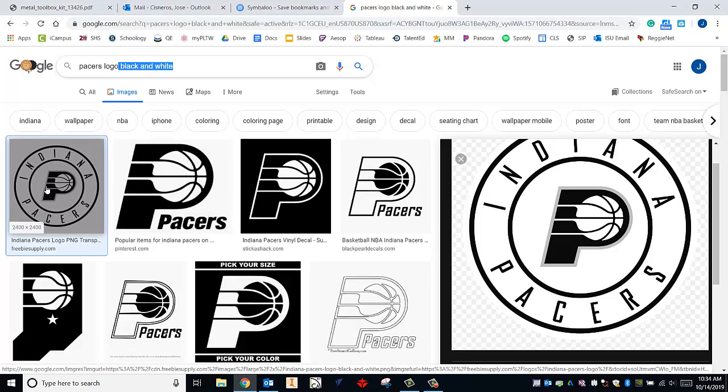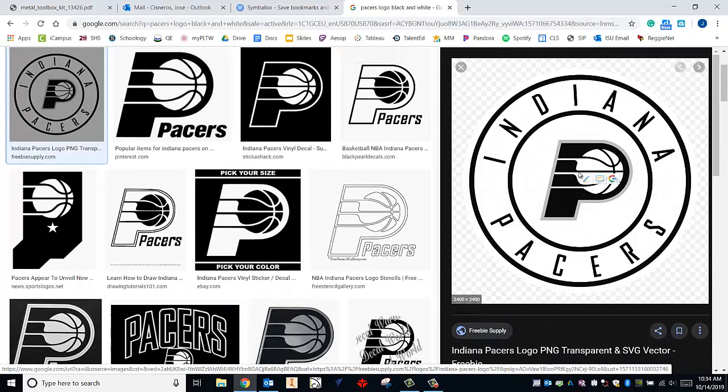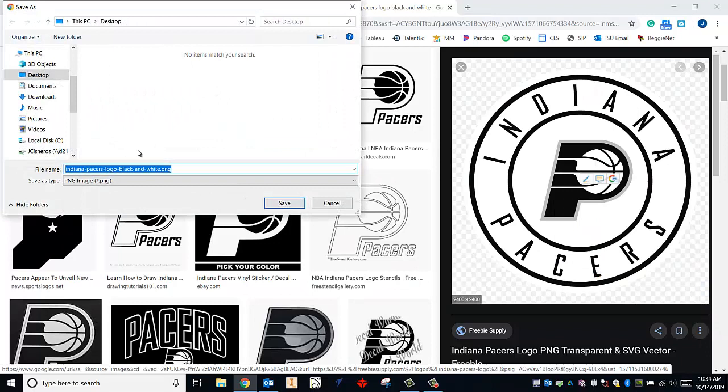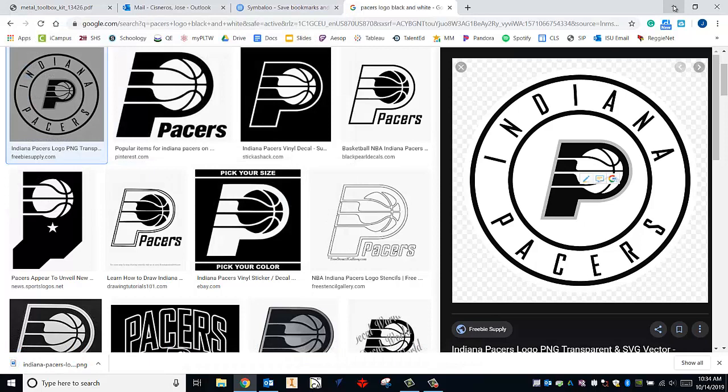So now with the image selected in Google, you can right click the image and then go to Save Image As. I recommend you saving this to your H drive. I'm going to save mine to the desktop just to save some time. Once your image is saved and in your H drive, you can go to open up VCarve Pro.